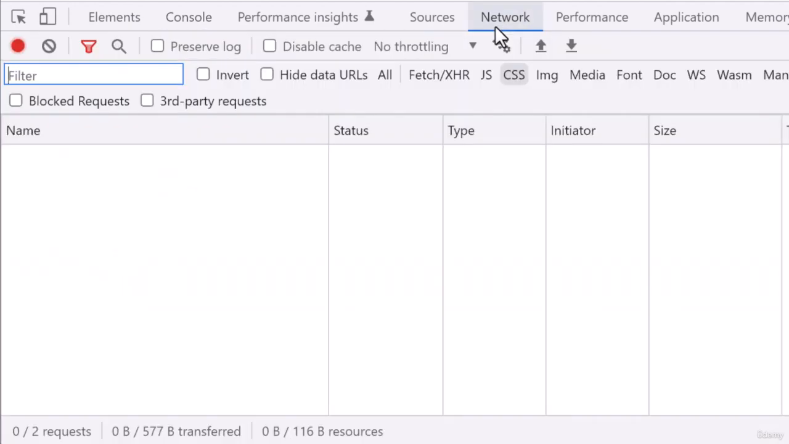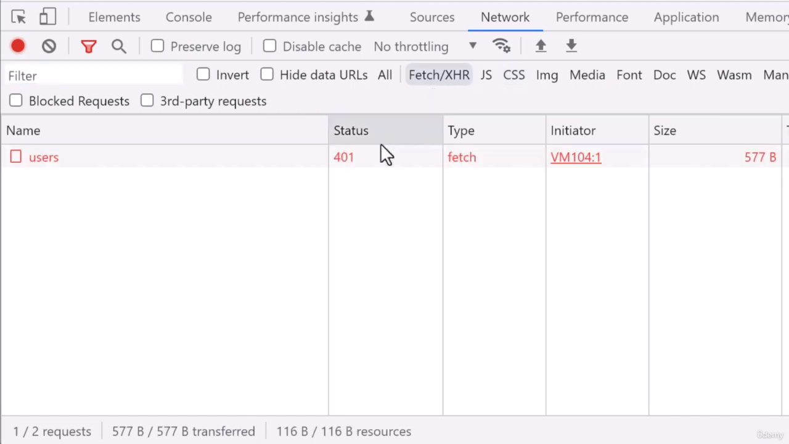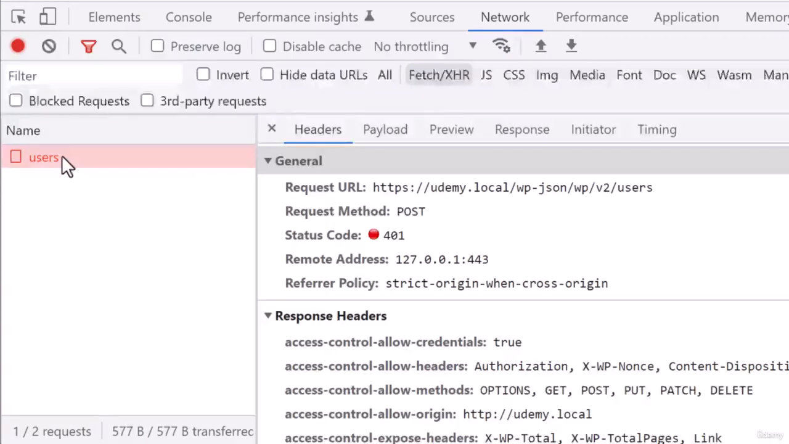The network panel is capable of tracking HTTP requests with JavaScript. We can filter the requests by clicking on the XHR option. If we look at the list of requests, the user's request will appear in the list. As you can see, it's highlighted in red. This coloring indicates that the request failed.